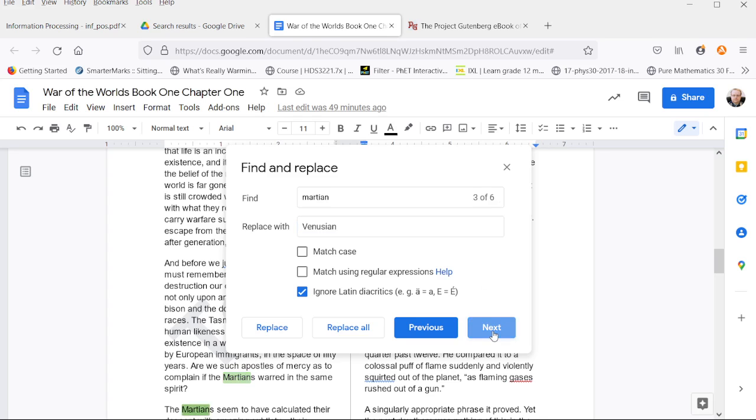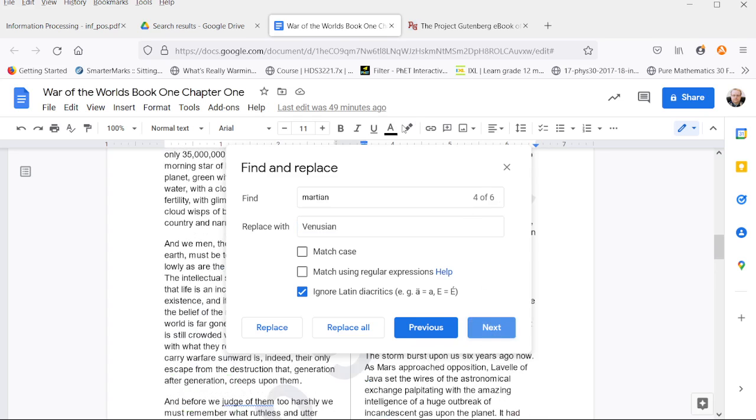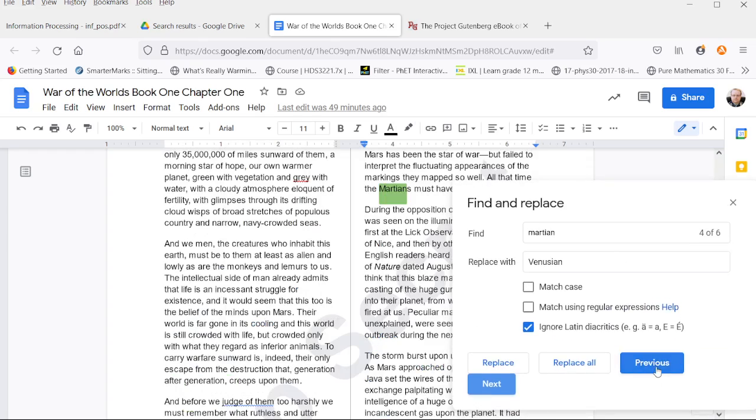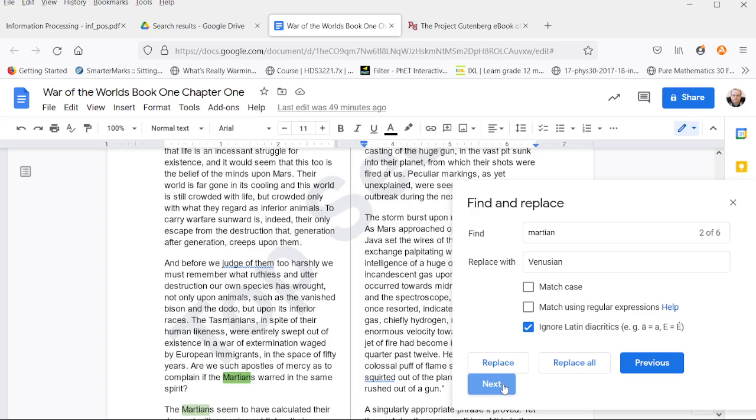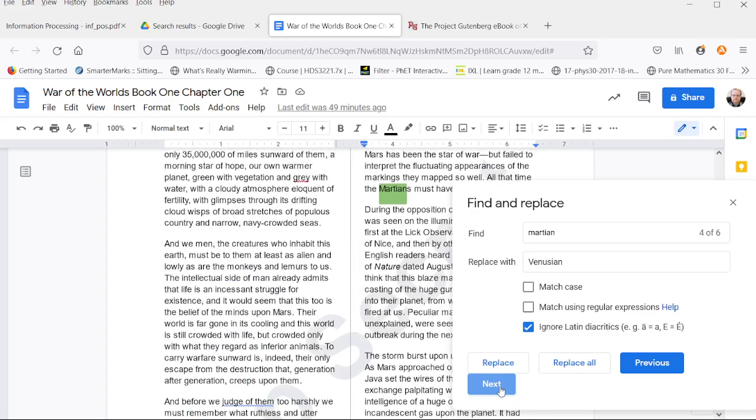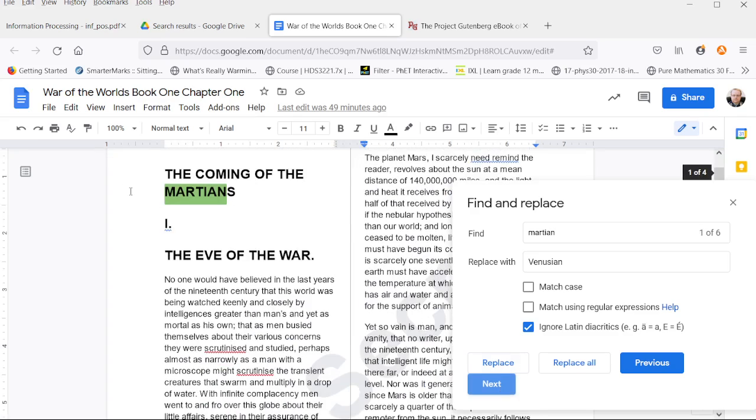So we can actually go next. This is the go to option. Clicking next will cycle through the different instances of this word that we can find. The first is in the title, but we are past that in the text. By default, when you start the find and replace, it starts from wherever your cursor is and may loop around.